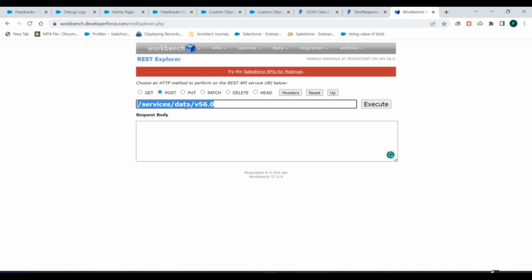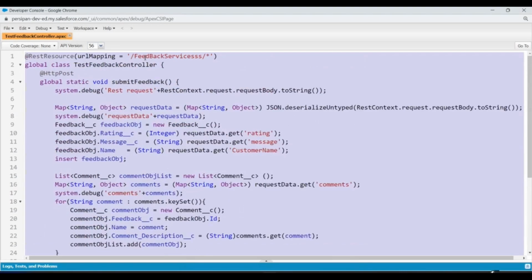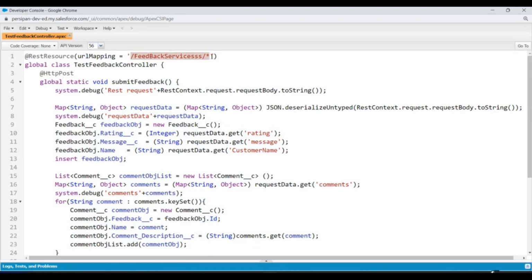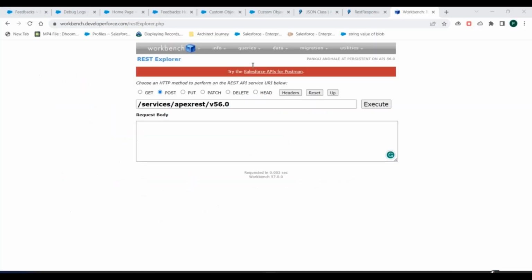And here we need to specify the URL. So for Apex web service, we have to specify URL as /services/apexrest, and then the URL mapping which we have added in our class. Okay, so it has to be this URL mapping. Now this URL mapping, it has to be unique in Salesforce. Okay, so you cannot have two REST web service Apex class with same URL mapping.